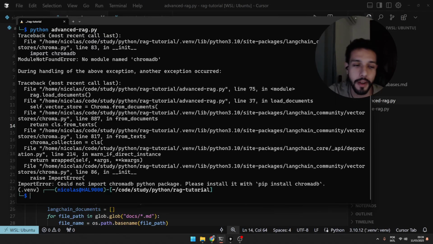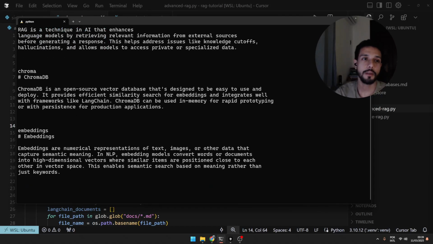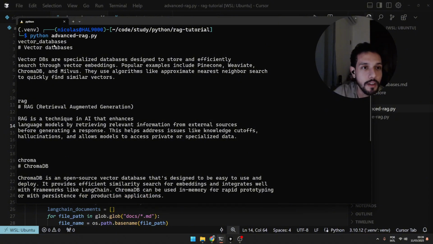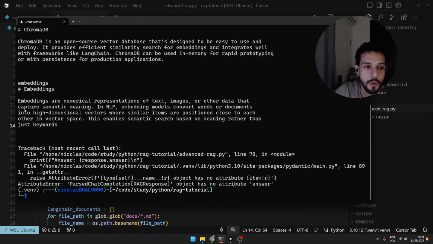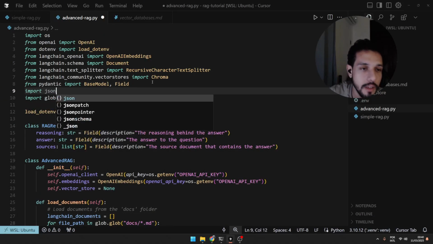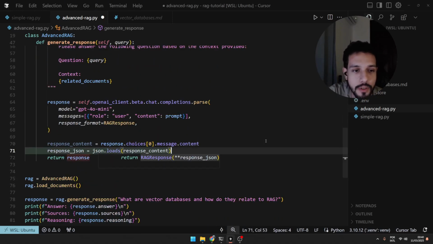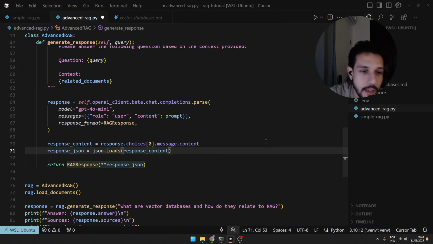So now let's try running our advanced RAG. advanced_rag.py. Okay, I forgot to install ChromaDB, so pip install chromadb, then advanced_rag.py. So it's taking a while because it's indexing our documents, but then here you can see the vector search results. So it considered all of these documents related to our query. Oh, actually, I got a problem in our parsing. All right, let's actually do it the old ancient way and import JSON here. And instead of looking at the parsed, we can have the content, and response JSON equals json.loads, and let's return that.